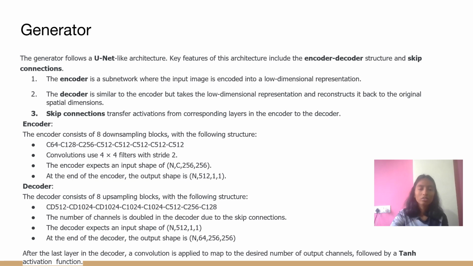The encoder consists of 8 downsampling blocks, and in convolution, it uses a 4 by 4 filter with a stride of 2. The encoder expects an input shape of N, C, 256, 256. At the end of the encoder, the output shape is N, 512, 1, 1.